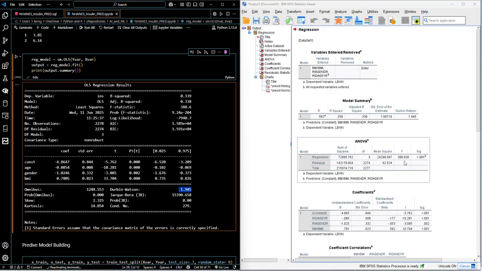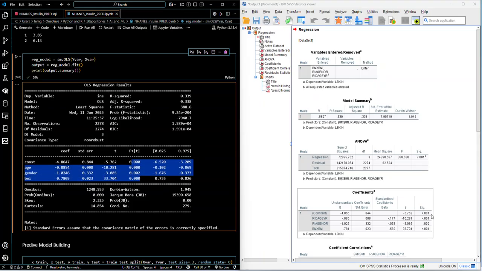So the F here was 388.6. Okay, so that is here, 388.6. So the overall model was statistically significant. Same thing here as well. Actually, everything here looks statistically significant for all of the variables, just like the one down here. See, everything here is less than 0.05.